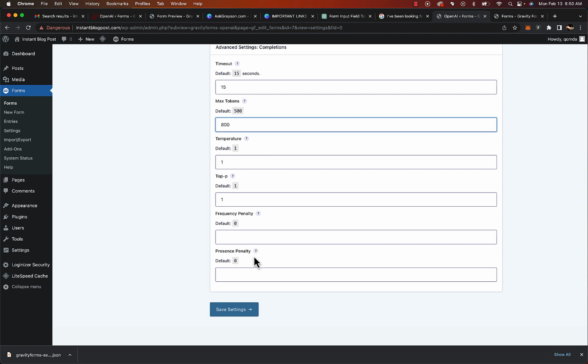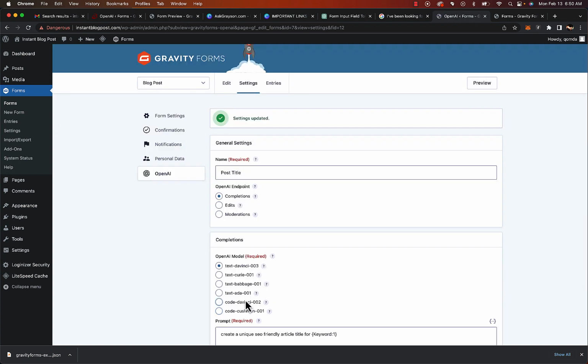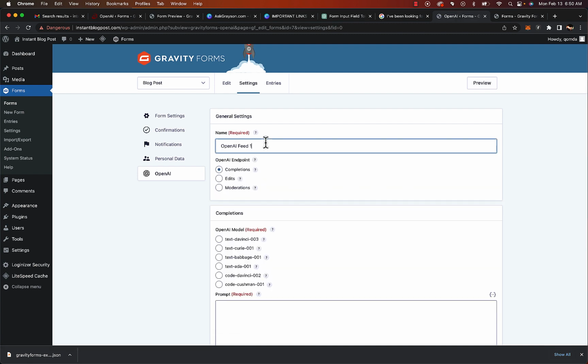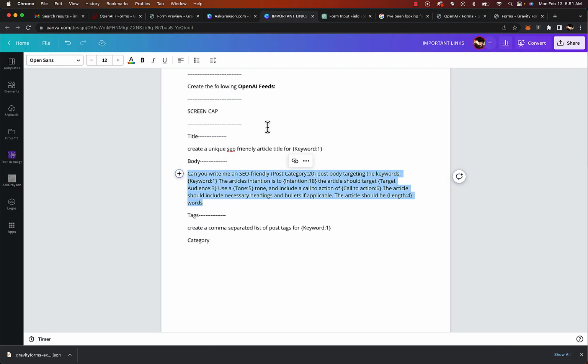Now, these are the settings that adjust the frequency and randomness and a couple of other metrics of the actual AI model's output. We're not going to mess with that now, but I will go into it in a little bit more detail later on. We're going to go ahead and save settings. Back to OpenAI. Now that we've created our post title AI feed, we're going to go ahead and create our post body. We're going to select the OpenAI model text Vinci 003. And I've got a cheat sheet here, which I will link in the description.